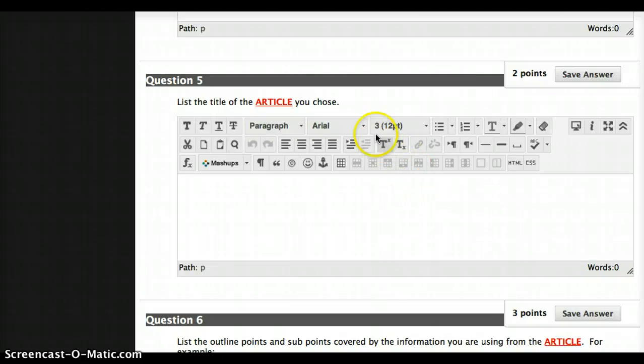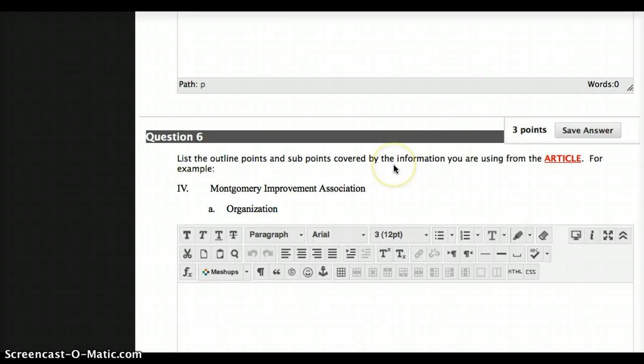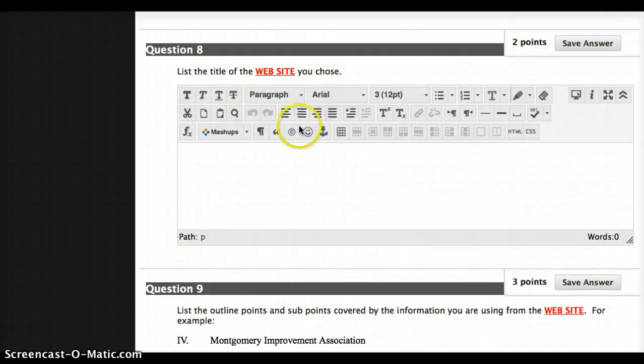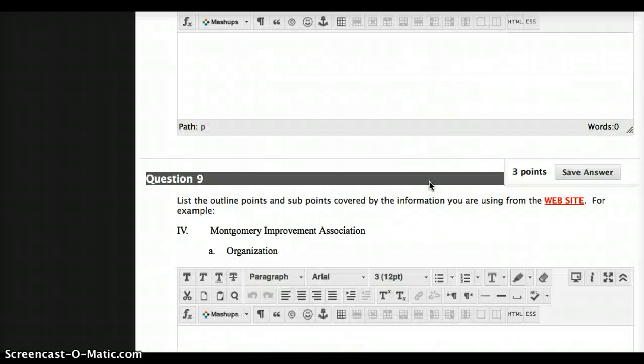And you'll see the next set of questions is the same exact questions, but instead of with the book, it's with the article that you have chosen to use. And then the last set of questions deals with the website. So essentially what you are doing is picking a book, a website, and an article. Then you're telling me what outline points are covered by each of those items. It's okay if the same outline point covers all of them, or they can each have different outline points that are covered. It's okay whichever way you go.